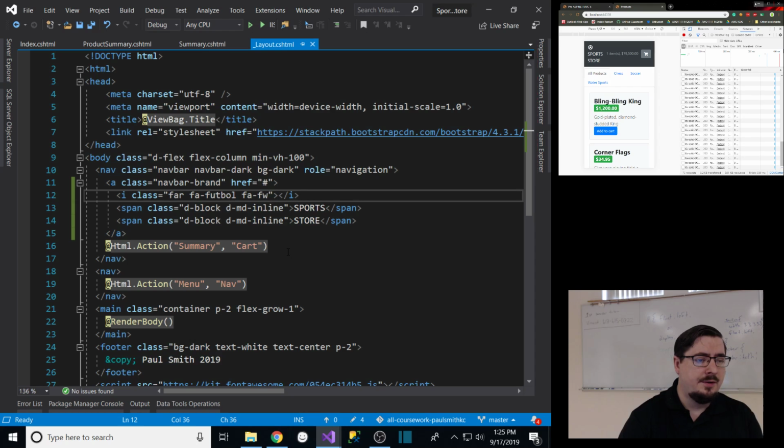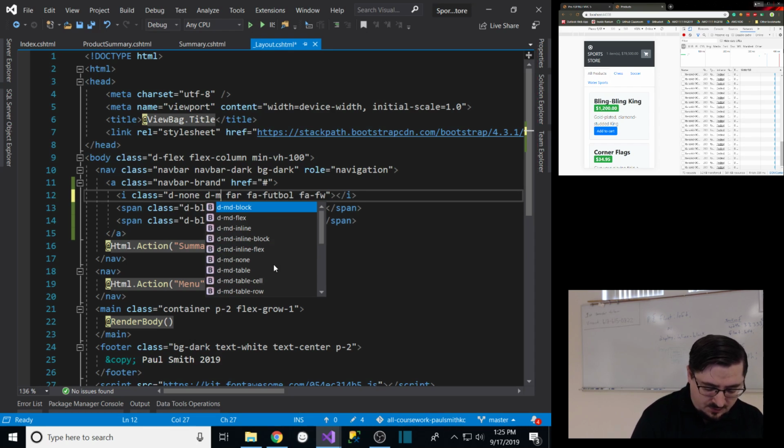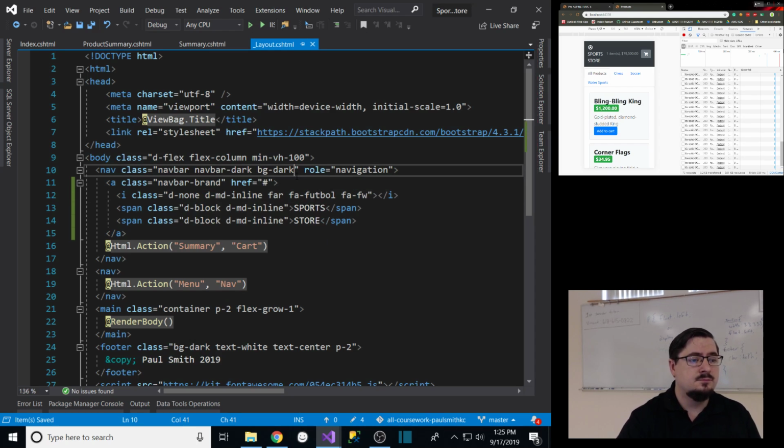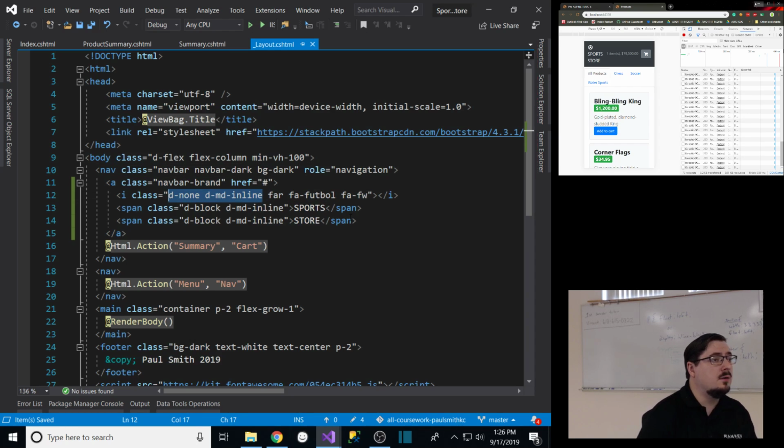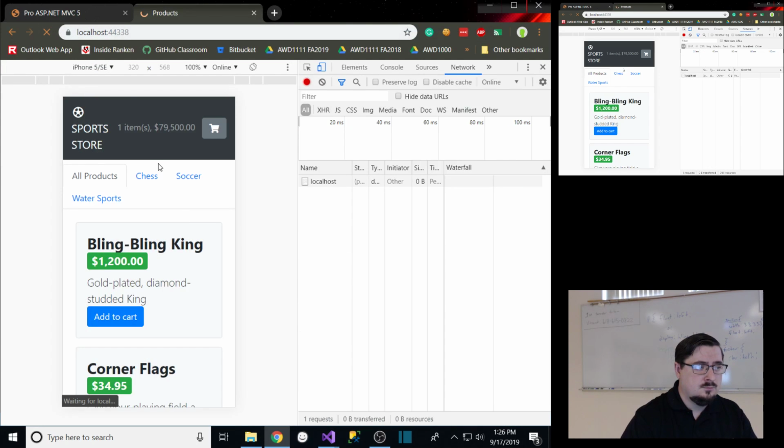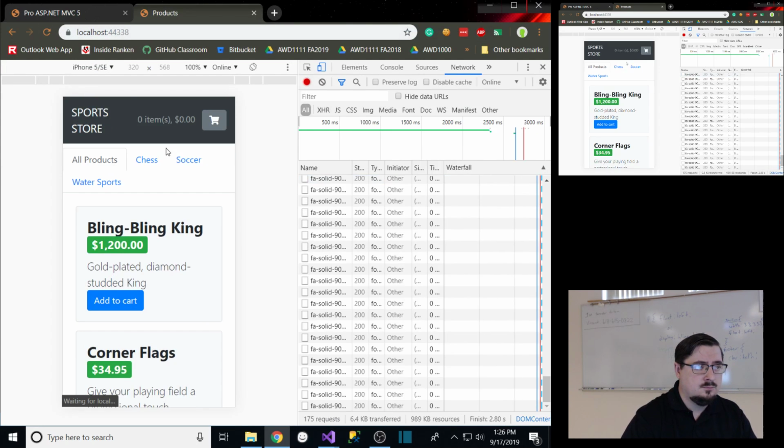So I'd apply that on the icon here. Yeah, so we could say d-none, d-md-inline. So if I add that, that would make it disappear and then come back on desktop. Problem solved.